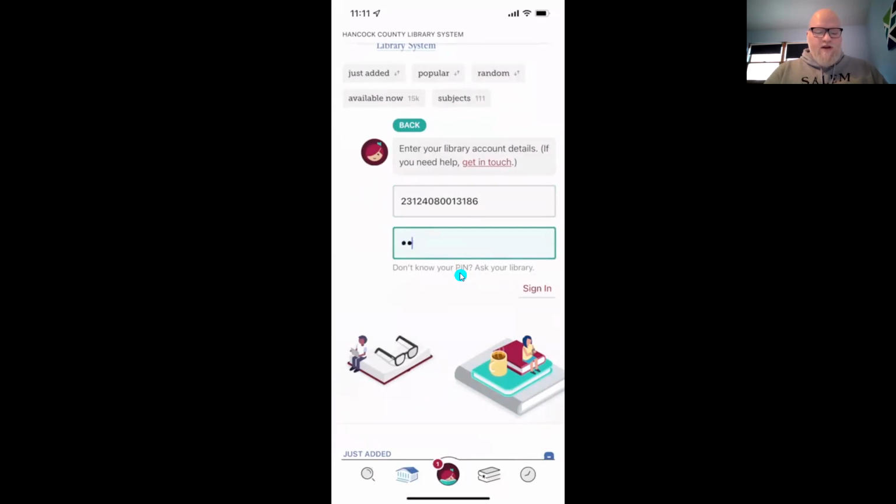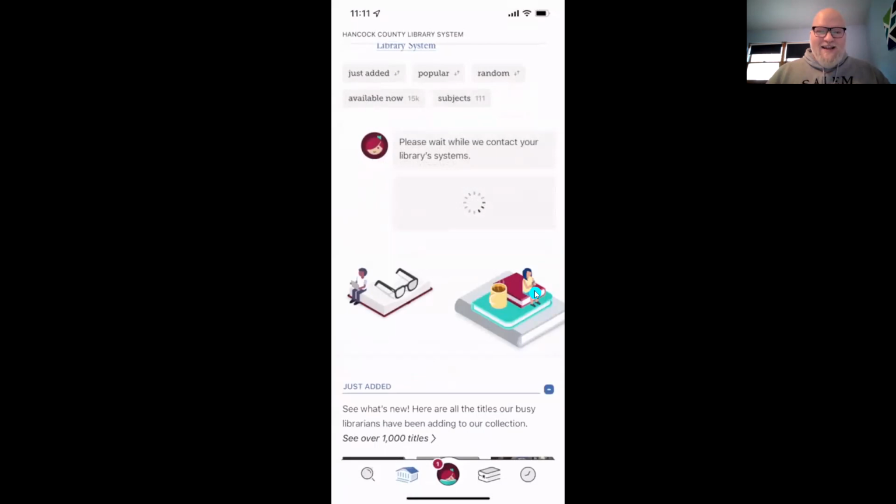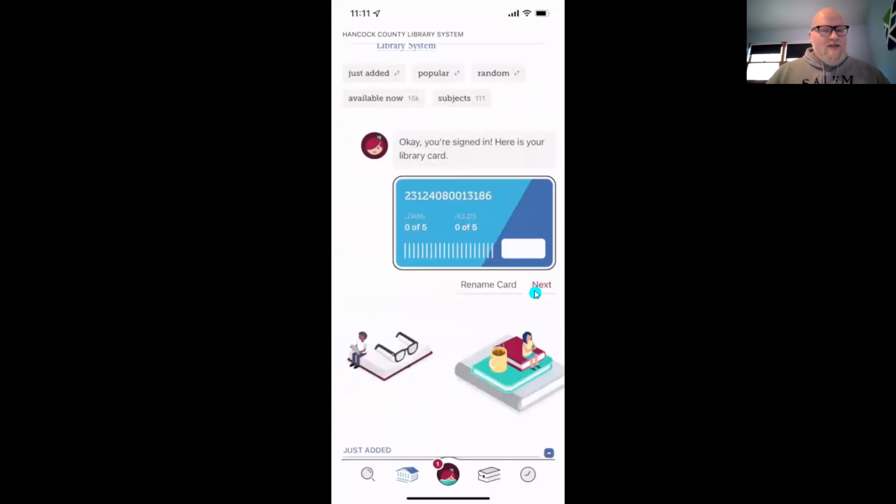Now, if you have any trouble during these steps, if you don't know your PIN number, you have an issue with your library card, just reach out to your friendly neighborhood librarians. They're the ones who will be able to help you with that. And once all that info is entered, we'll tap on Sign In. And as long as I typed it in correctly, there we go.